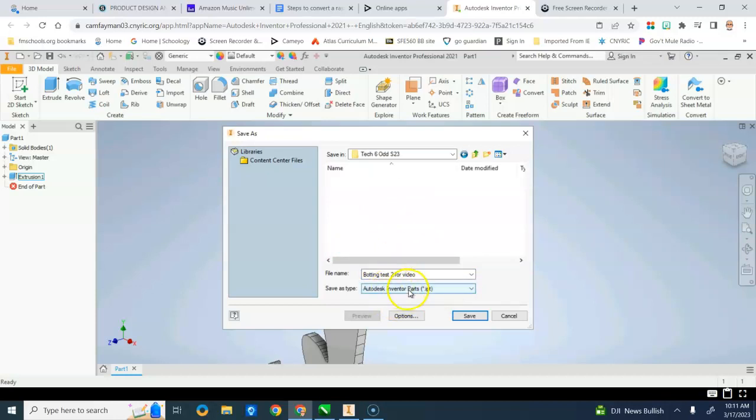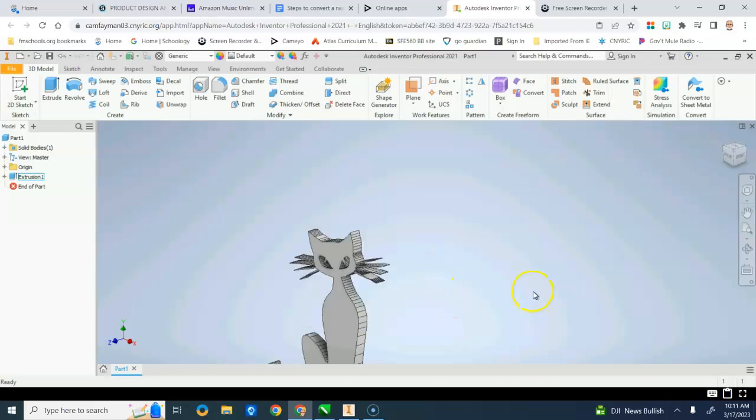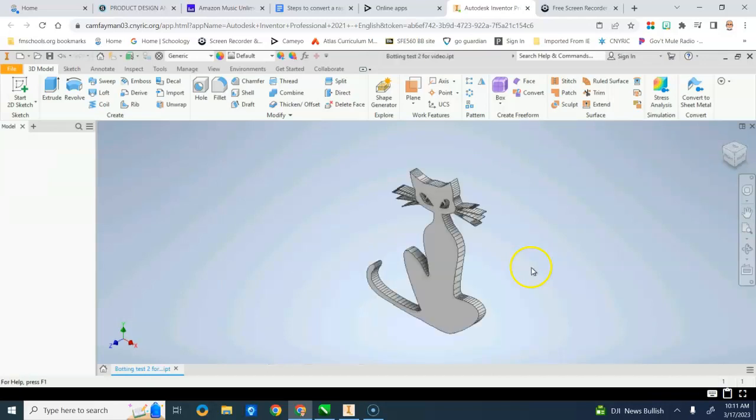If I stick this in my odd folder, it's going to be saved as a part file, botting test 2 for video. So you notice it does not match any of the current names up there. I can hit save now, and that's going to be saved. So now it's saved in my Google Drive. I can come to school the next day and I can access everything I would need.